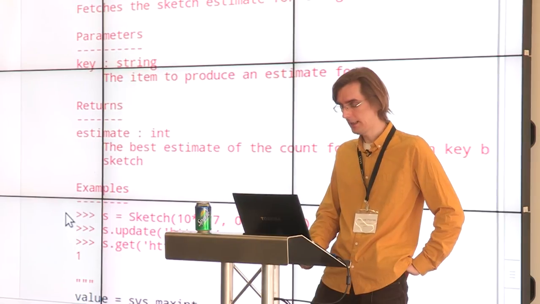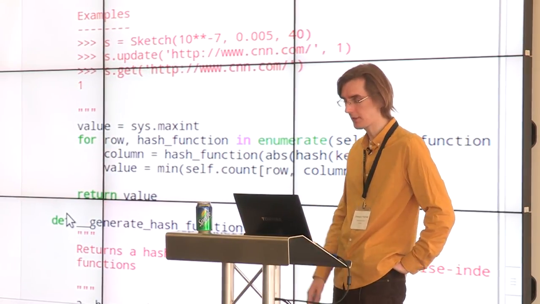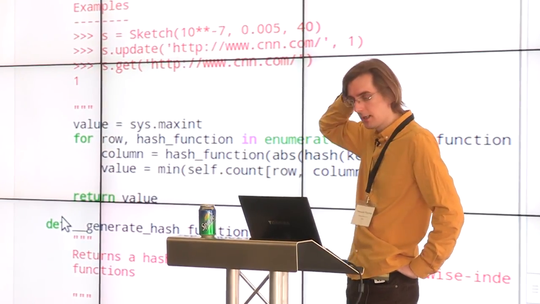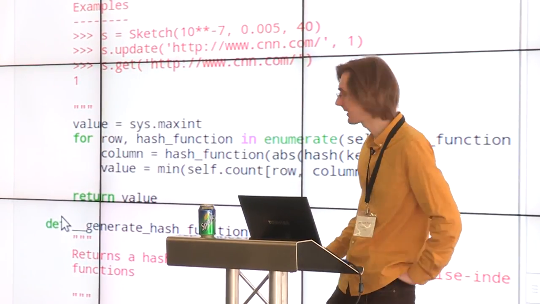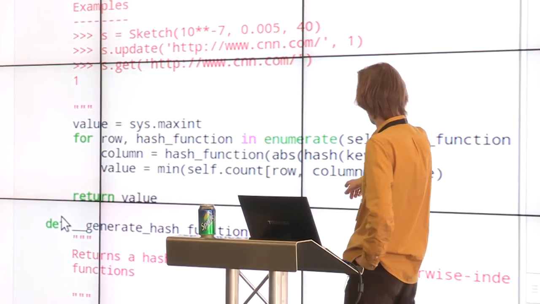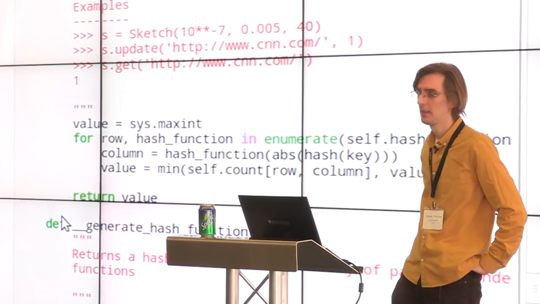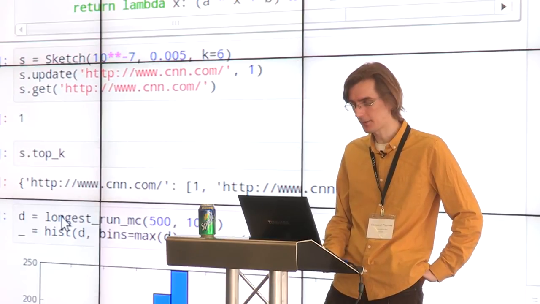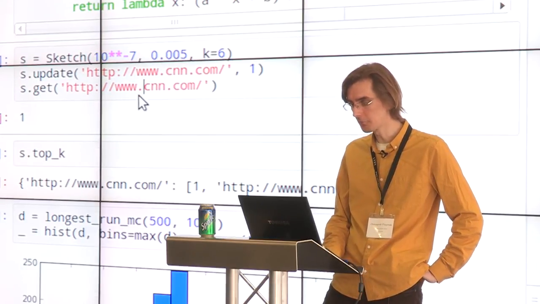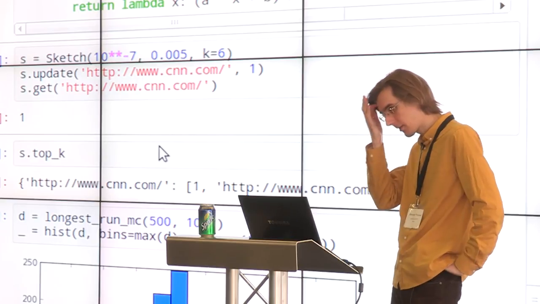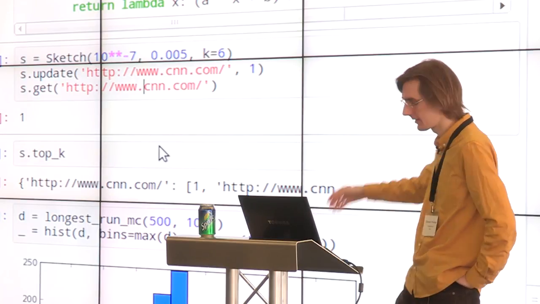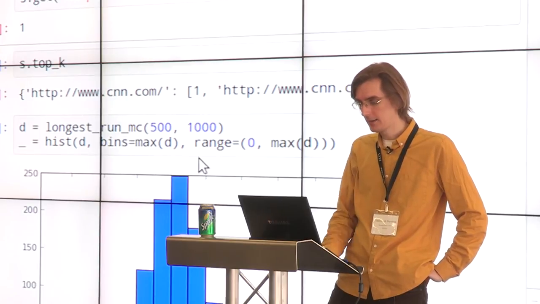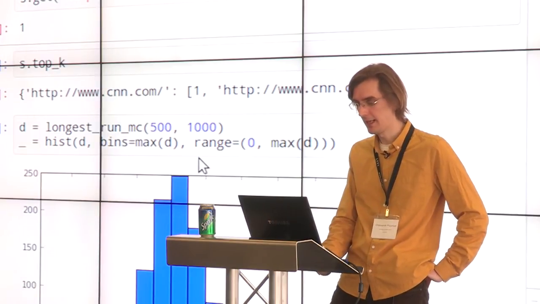And get element: we want to get the cardinality for each element. We're doing exactly the same we did in update, but in this case we just take the minimum of all cells we've been writing to. And here is a hash function. Quite simple: we initialize it, we store the element, we get the element, it says its cardinality is one. And well, there is only one element.